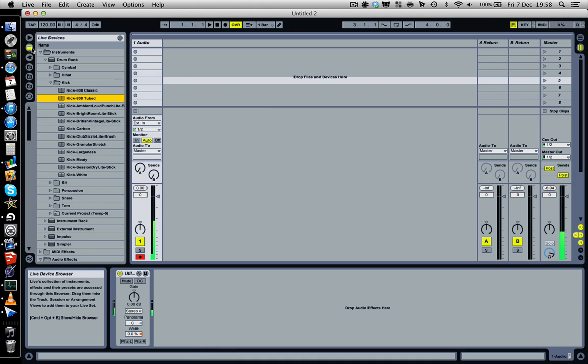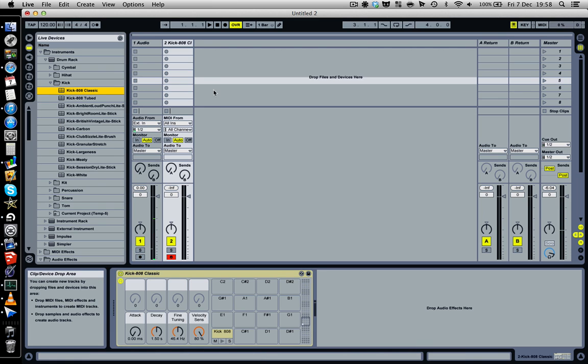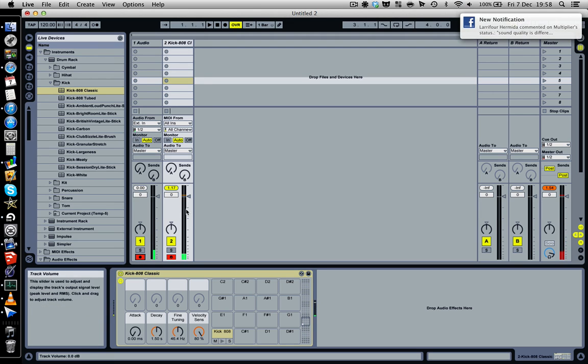So, Ableton Live, head over to the instruments, drum rack, kick, 808 classic, drag. Make sure your mic is still turned on. You need to arm the track. It's annoying, but yeah, click that button, make sure it's armed, and then find the right note on the keyboard, which for me is this. Turn it down so it doesn't go above 0.